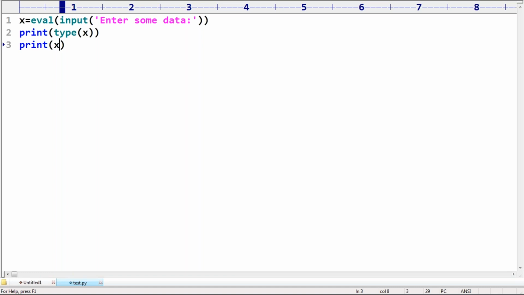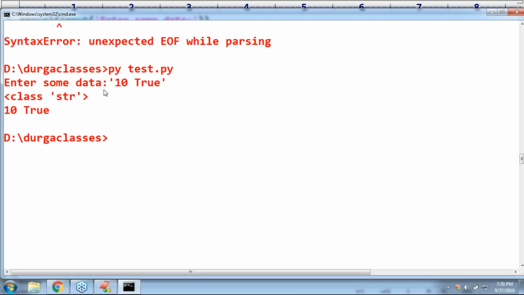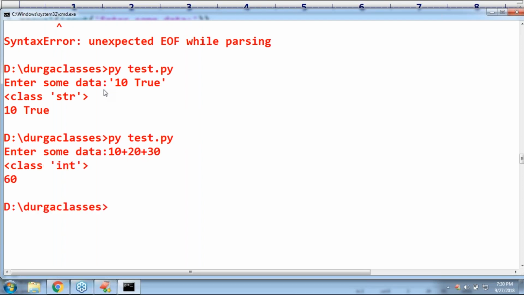Now take a very special care. Do you know this eval is going to take expressions also, sir. Suppose I'm taking enter some data. Now observe that, enter some data. Sir, here I'm taking 10 plus 20 plus 30. What answer are we going to get? Int, the result is 60. Automatically, it is going to evaluate that.